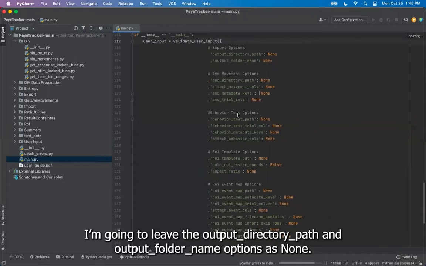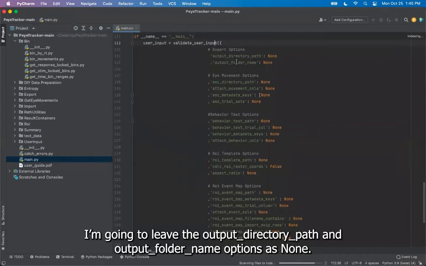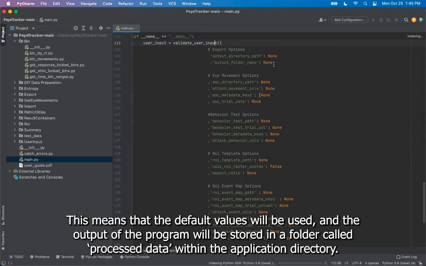I'm going to leave the output directory path and output folder name options as none. This means that the default values will be used and the output of the program will be stored in a folder called process data within the application directory.